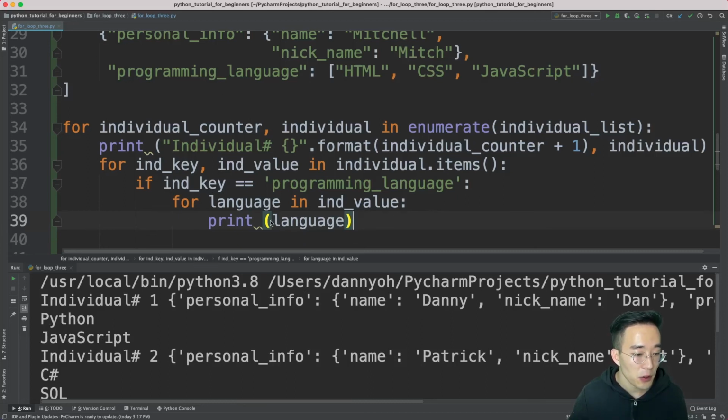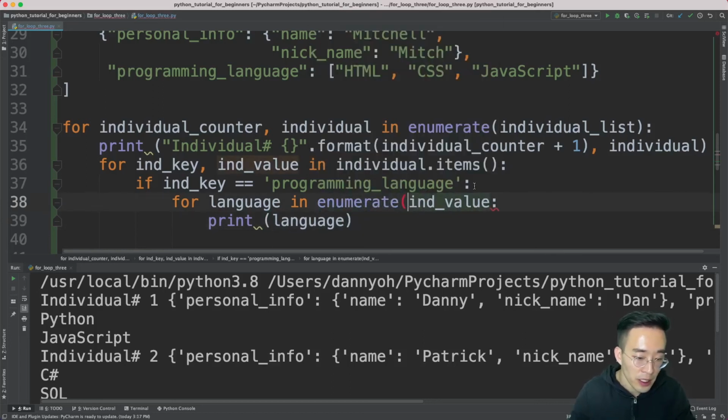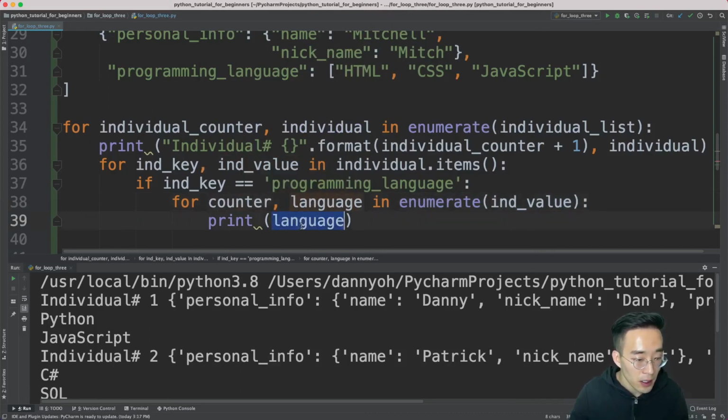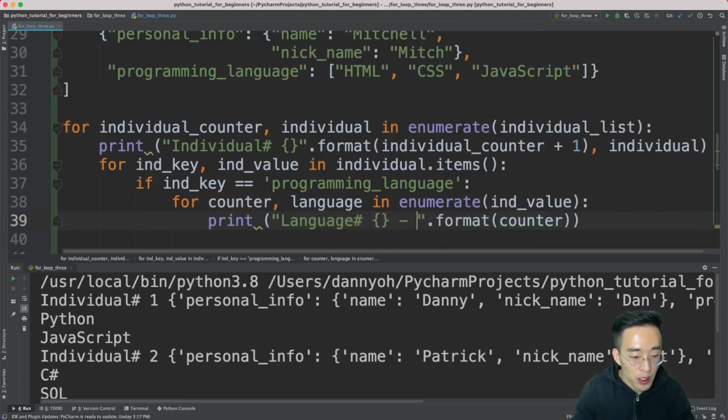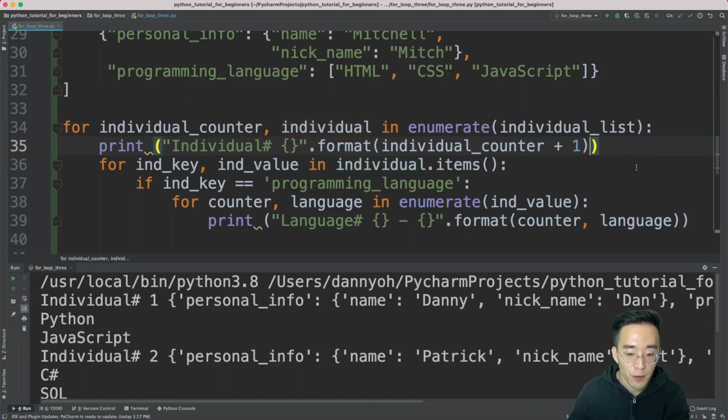Okay, so now let me also try to put the counter for the programming language that we have here. For that, let me just use the enumerate here as well, and then put the counter here, counter comma, and in here we can just do some formatting. So I can say language, and then language number, and then string formatting here, format, and then put the counter here. And I want to also put the language, so another curly braces and comma here, and put the language. And let me also delete this individual, because for now our goal is to print out all the programming languages within the nested data structure that we have.